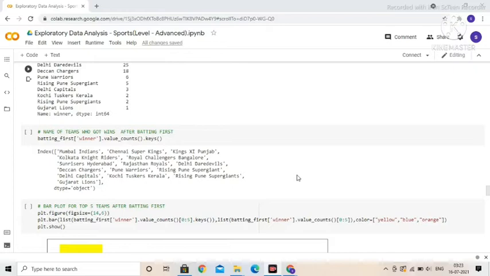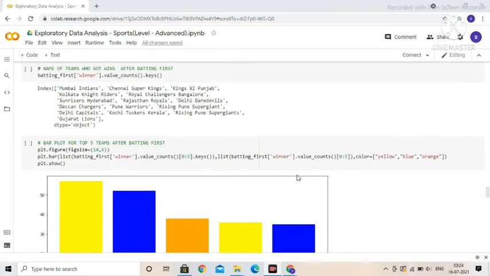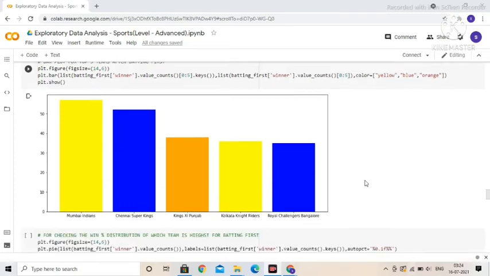After getting that, we have to get the names of the teams who got the wins after batting first. So we have used this code, dot value counts dot keys. So this will get the key values, which are the names of the teams which got wins after batting first. After this, we have plotted the top 5 teams after batting first using the bar plot.